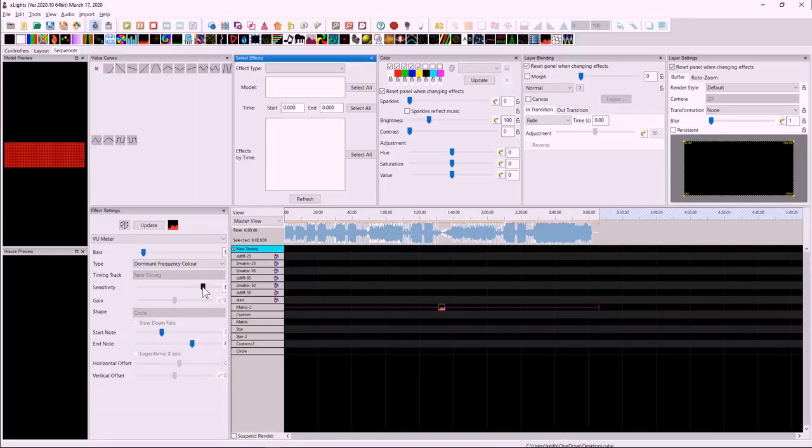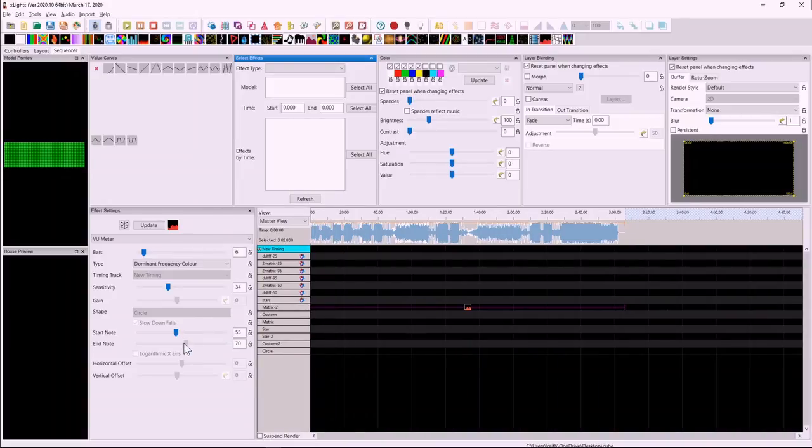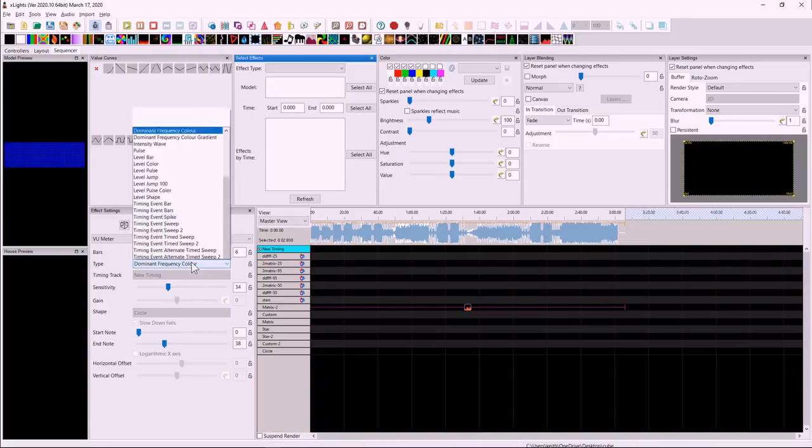The sensitivity just controls how dominant the frequency has to be before something happens, and if you set it too high, it just goes black because it's not dominant enough. You can also control the frequencies that it responds to by playing with the start and the end notes here. If you set that quite narrow, then it's only going to look at the dominant frequencies within that limited range. So if you just wanted to use it for the bass, you could set the bass down here, and it's only going to jump around based on what's going on in the bass notes and so forth.